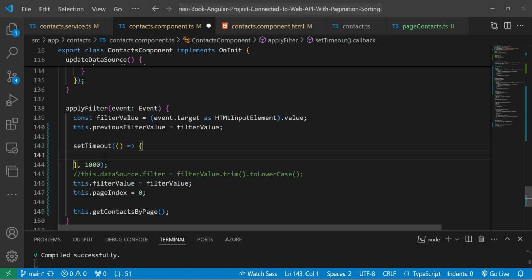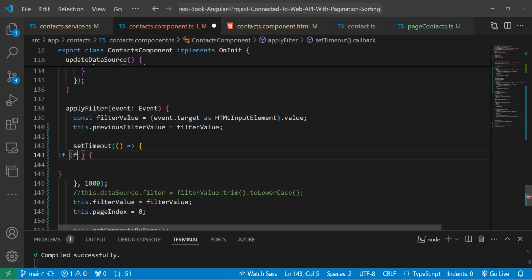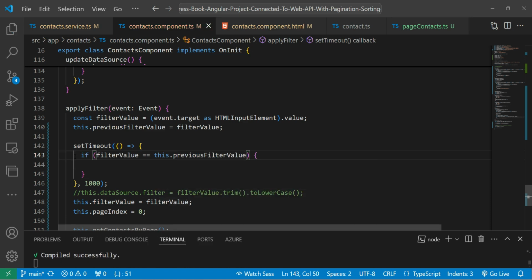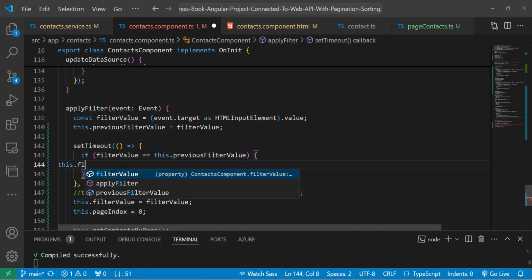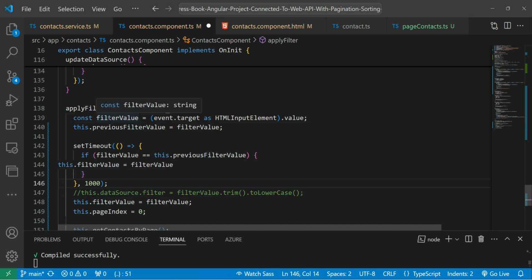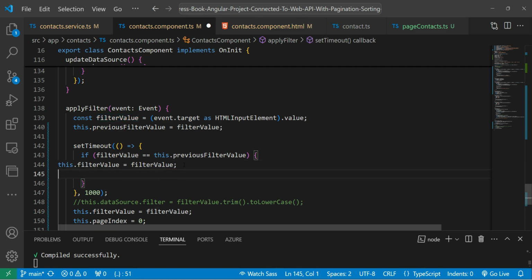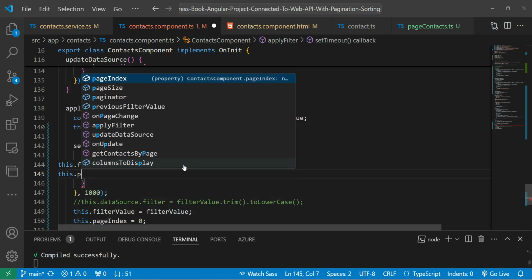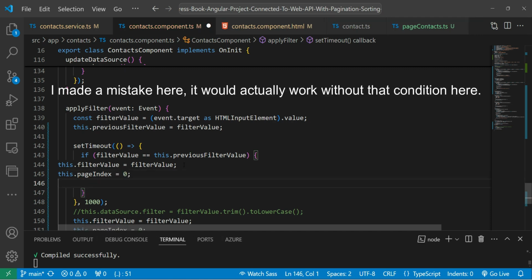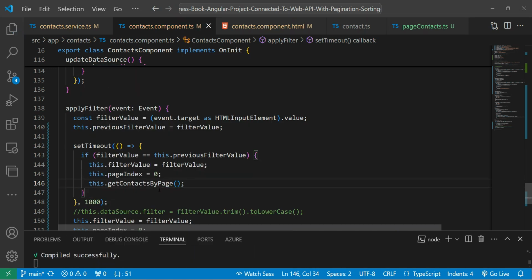Inside here, we're going to have an if statement. And as a condition, we're going to check if this filter value equals the previous value. You can save it so it looks better. So we're going to set our filter value property to this filter value that is coming from this constant. And after that, we're also going to set our page index to 0. And after that, we're going to call our method again, get context by page. Let me save it. And let's test how it works.